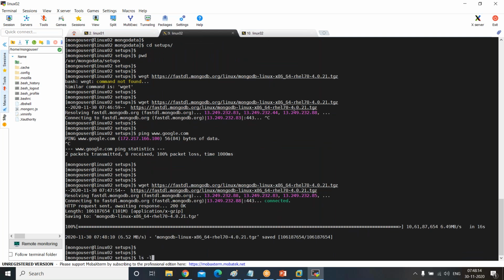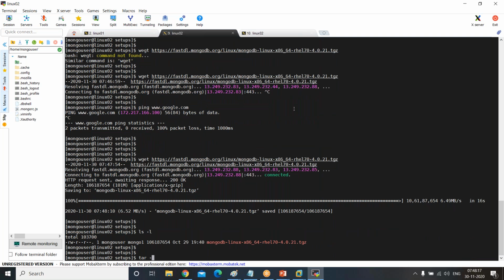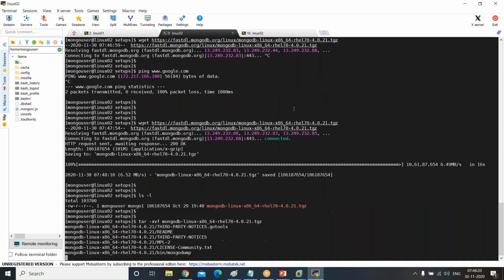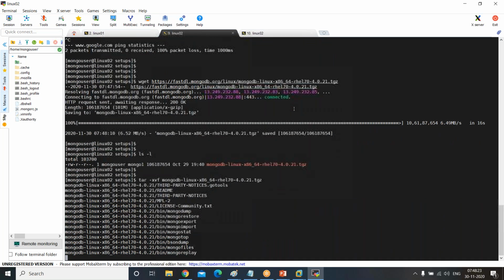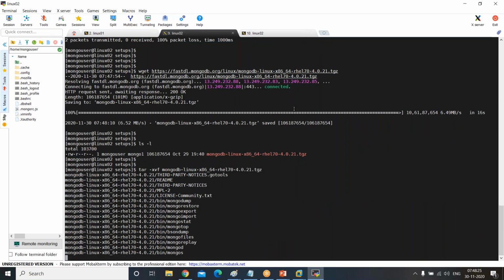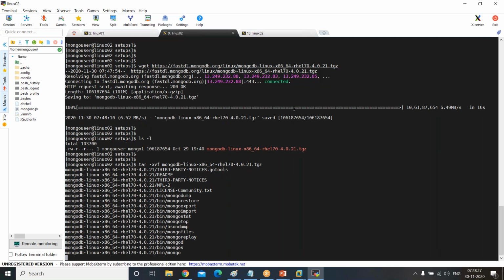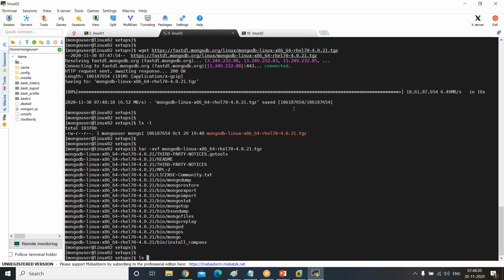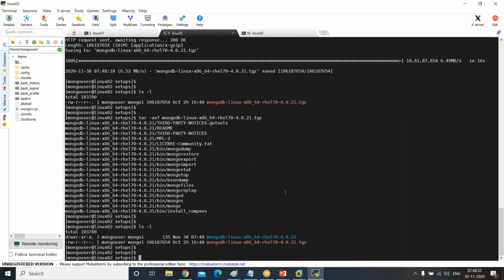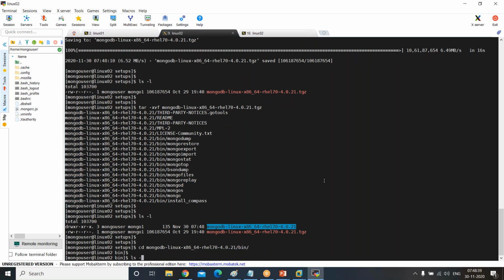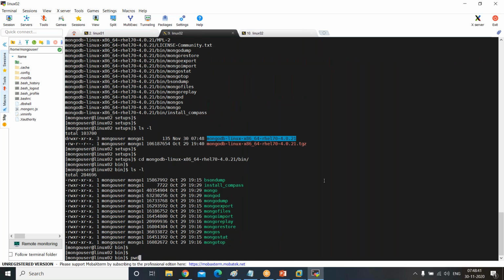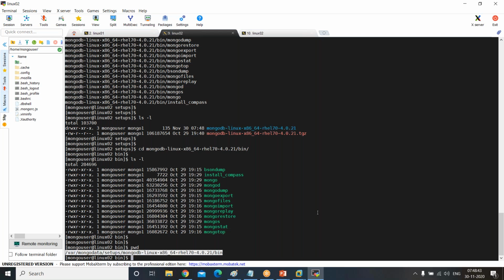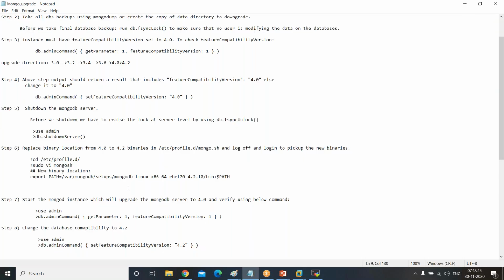Done. So now I have to extract this. This is a GIF file, right? Extracted. Now if you see, this is what we have. So in bin, we have to go into the bin. This is where we have the binaries. Okay. I need to pick up this and load it into profile.d that we discussed in the beginning.